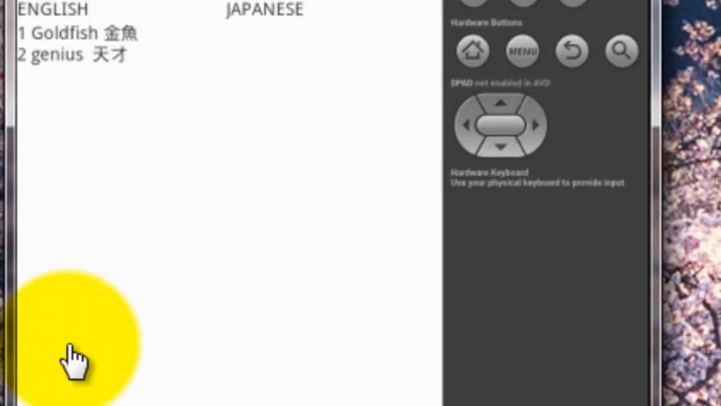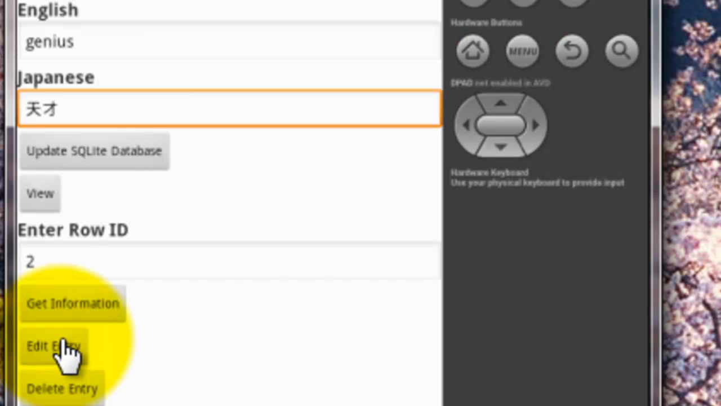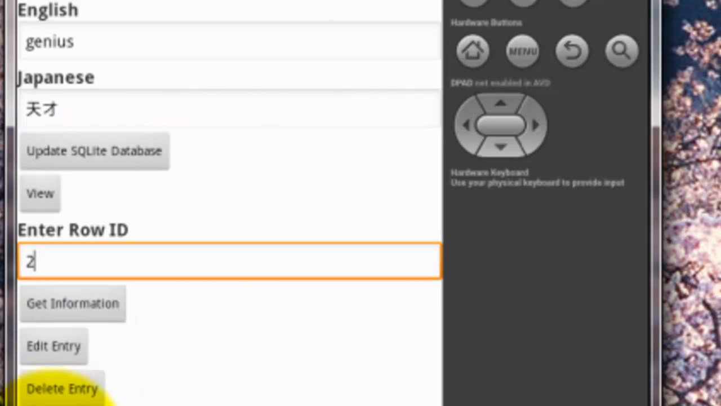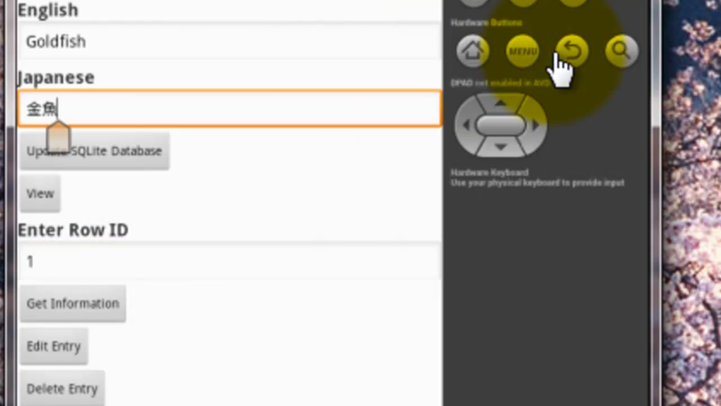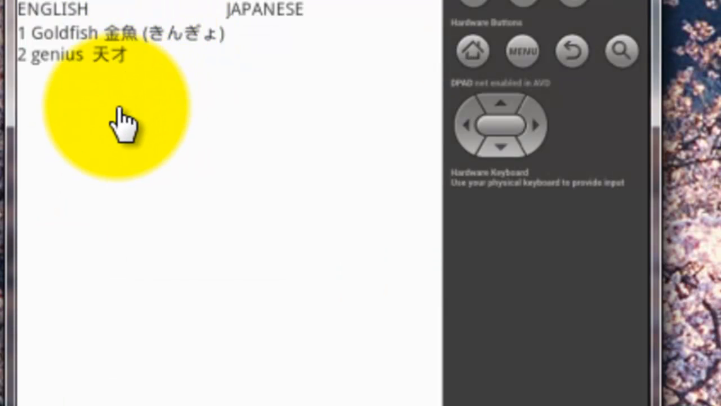What if I made a mistake? I go back again, then provide the ID number and display the info first. So let's try to display the ID number 1. So suppose I want to edit this. Okay, I'm going to edit it. Okay, now to update, click on edit entry. To see if it's been edited or not, you can just go to view and see it's been edited.